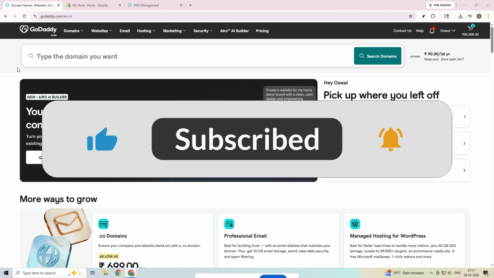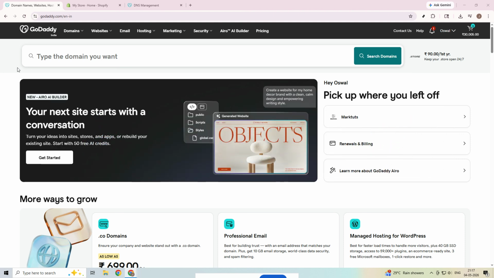Now, let's jump in. First, go to the GoDaddy website in your browser. Once you're on the homepage, use the search bar to type in the domain name you want for your store. After you enter the name, click Search and wait for the results to load. GoDaddy will show you whether the domain is available, along with similar options if your first choice is already taken.